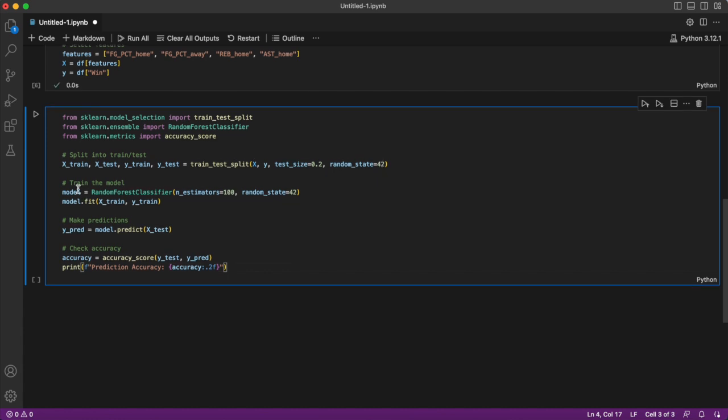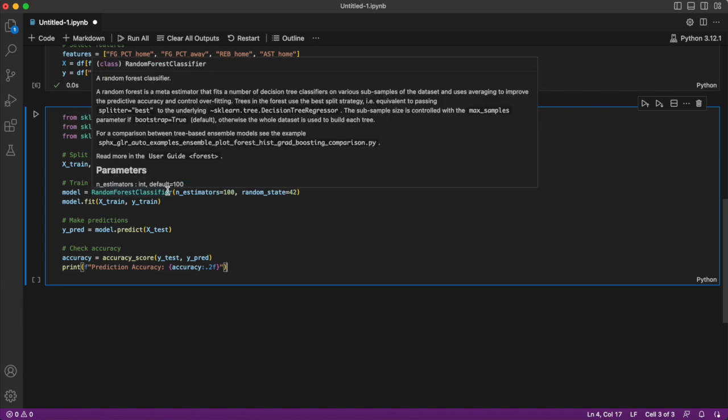Next, we are going to train the model. We're going to use Random Forest Classifier from Scikit-learn to build this machine learning model.